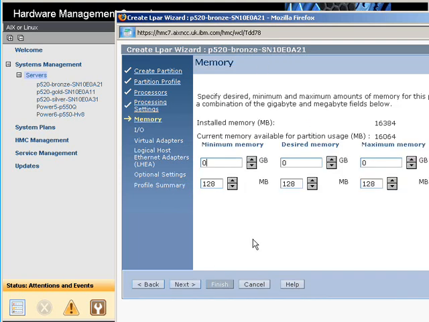Now we have memory, and again we have the desired. This is what we're actually at. Let's say 4 gigabytes for our partition, and want it to be able to, if we want to change this, take it up to 6 gigabytes. And this is far too low for a minimum. Let's say 1 gigabyte as a minimum.